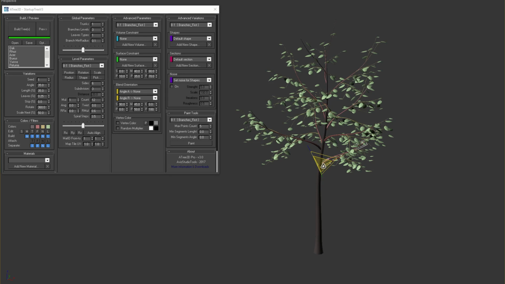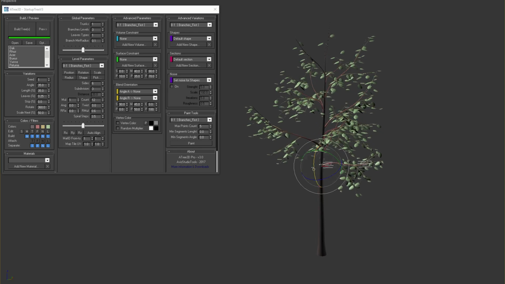We can scale these objects. We can rotate them. And we can move them so that we can fine-tune our tree.